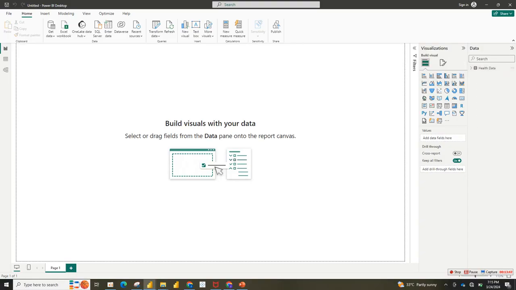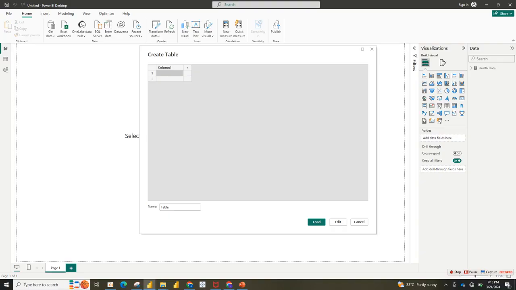Now it's time for me to start calculating, to create the measures that I need to use. I like to put all my measures into a particular place. So I'm going to click enter data, then name it all measures, then click load.